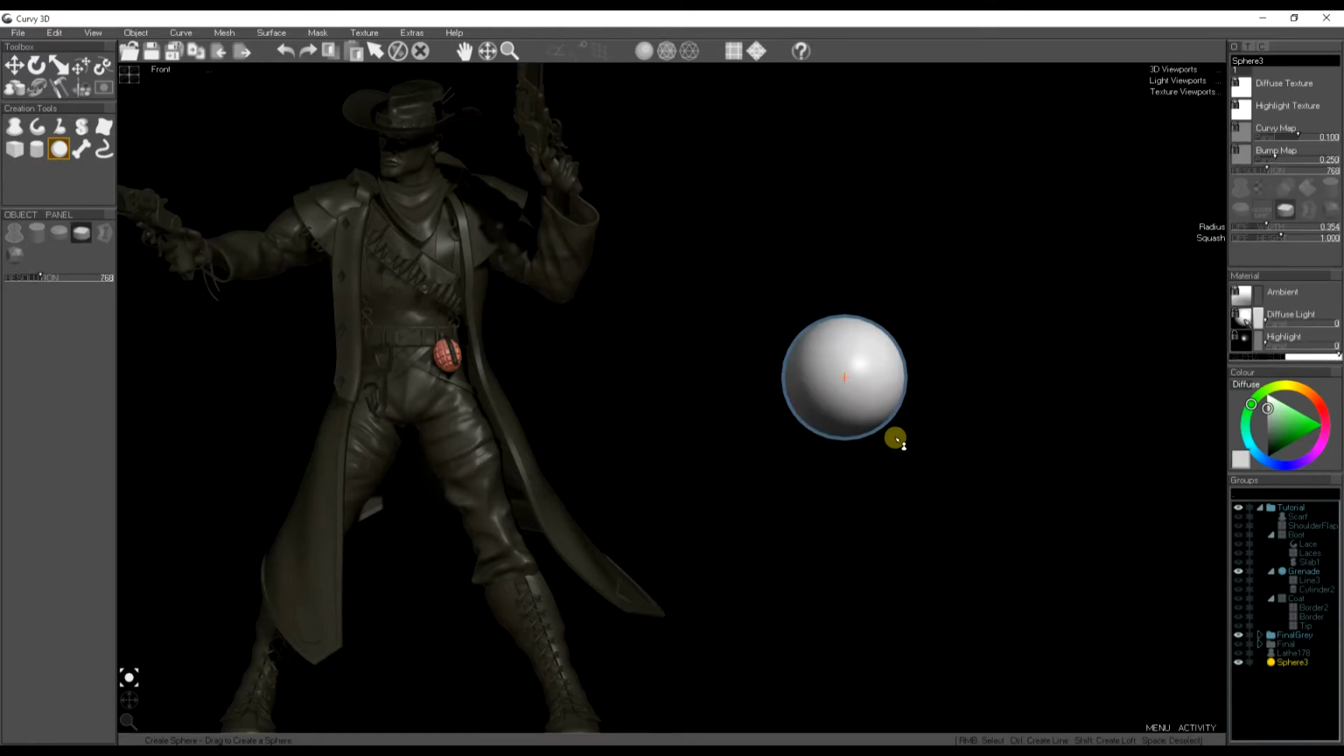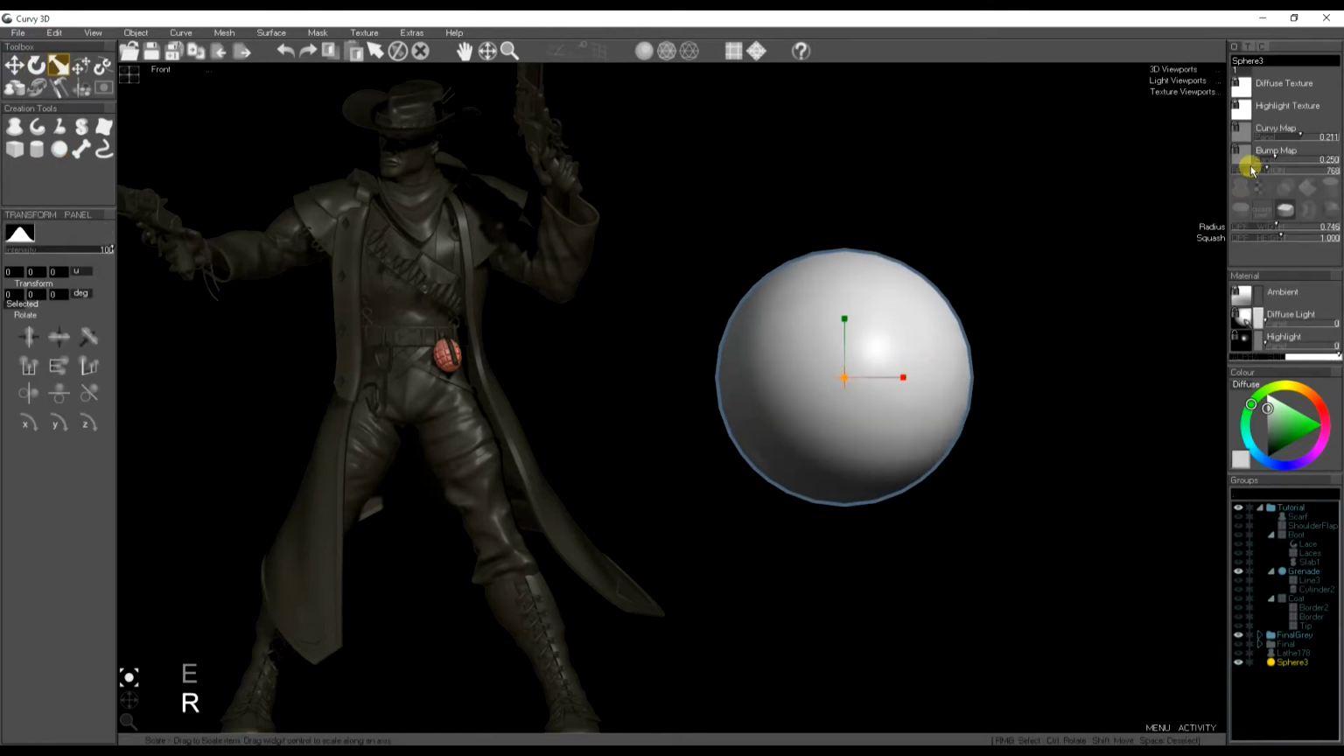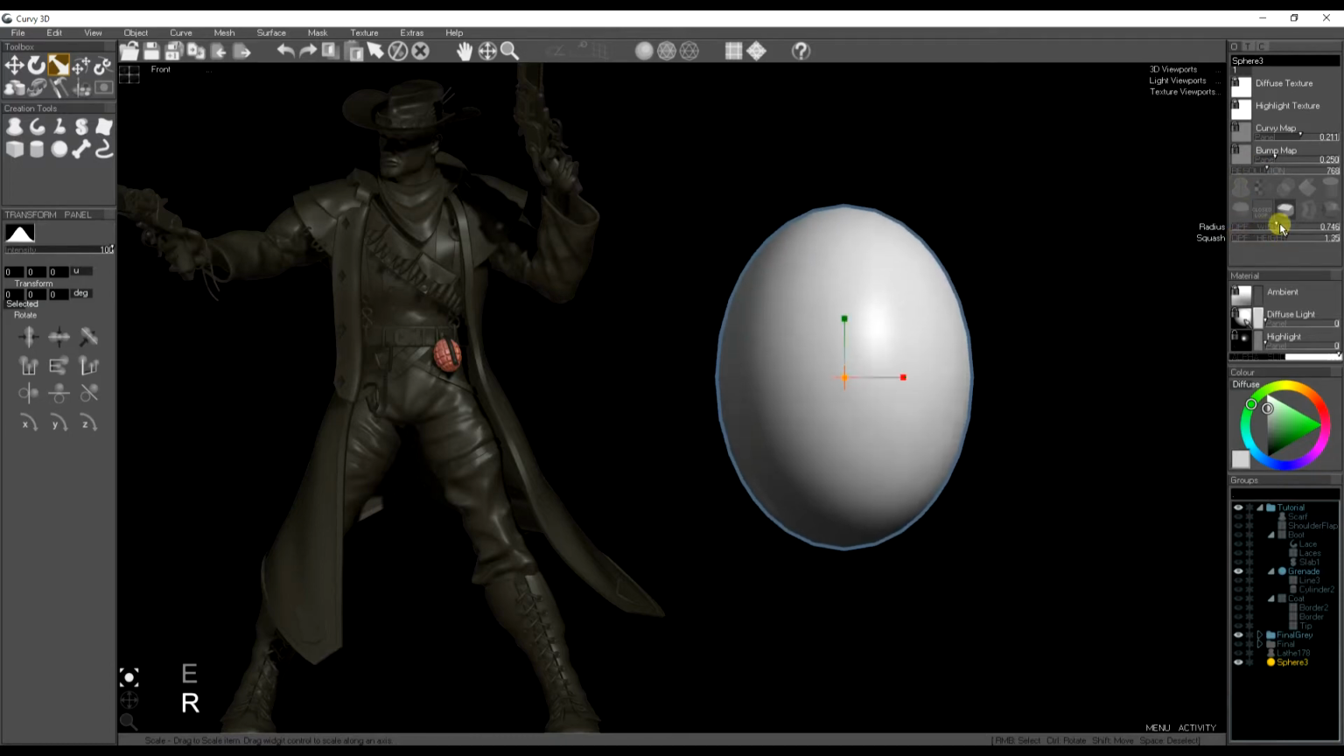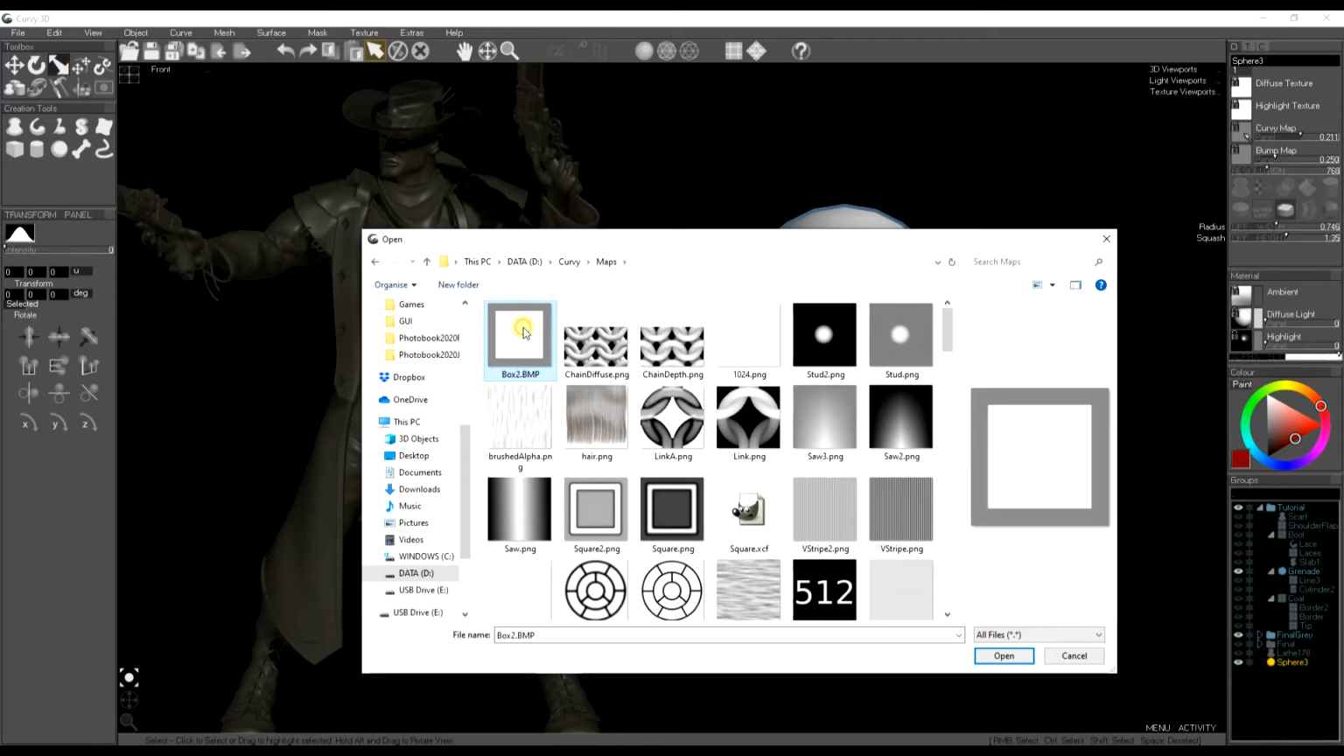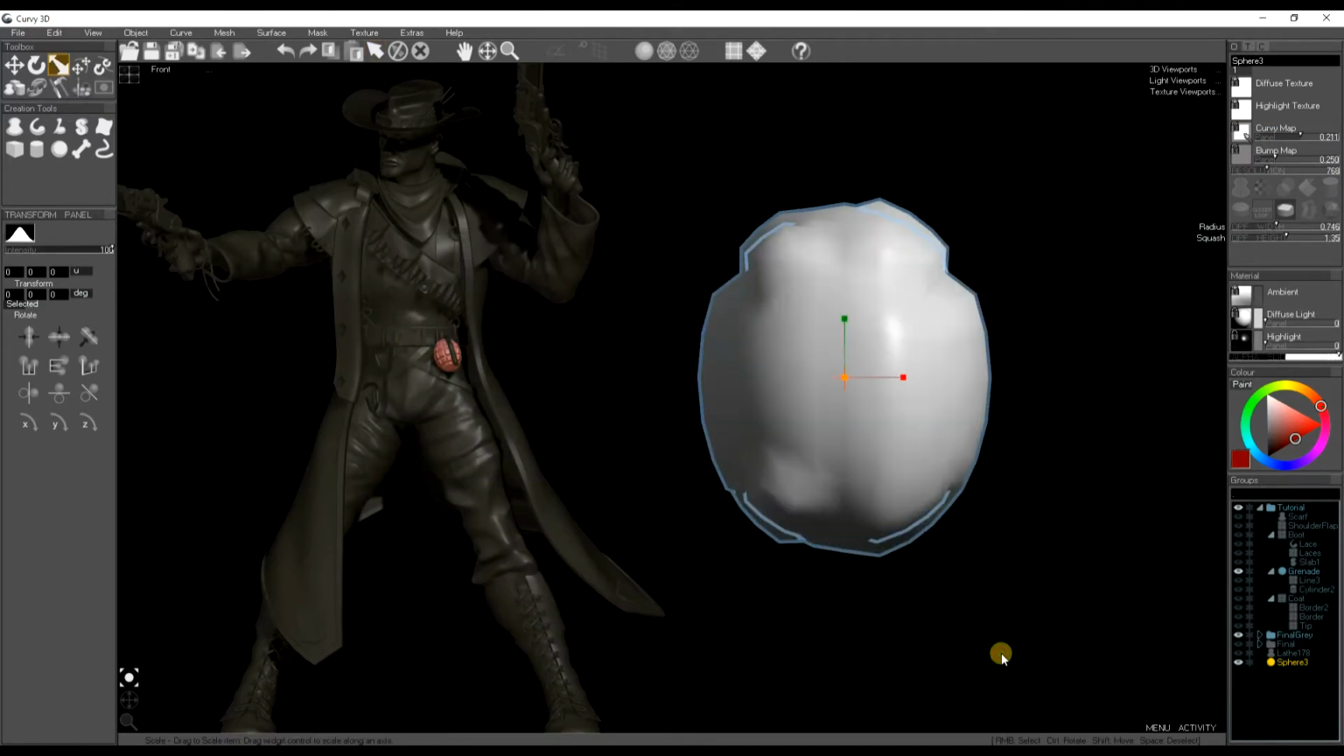Next, to make the grenade, I just used a sphere. Squash the height a bit, the height slider, and then I added a simple curvy map, which was basically a white square on a grey background. I'll add this as the image texture as well, so you can see what I'm doing.